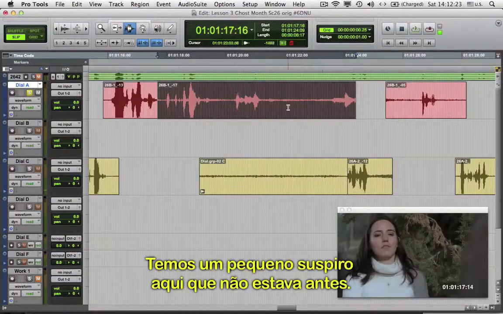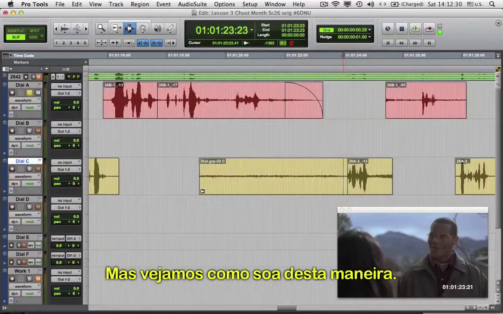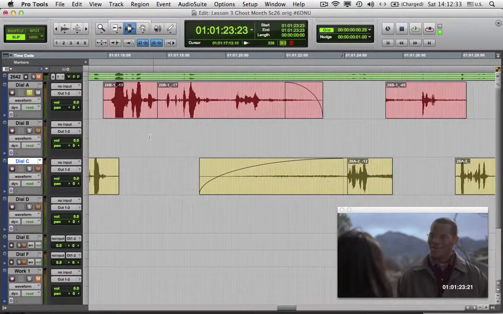We have his little grunt there, which we didn't have before, which I don't know if we want it or we don't want it. But let's see what the whole thing sounds like.